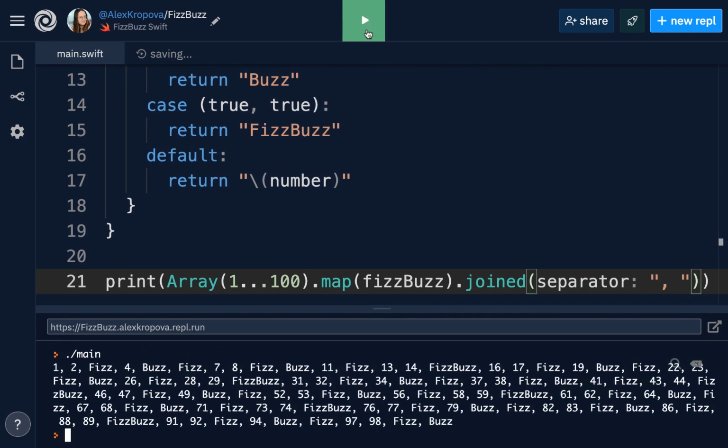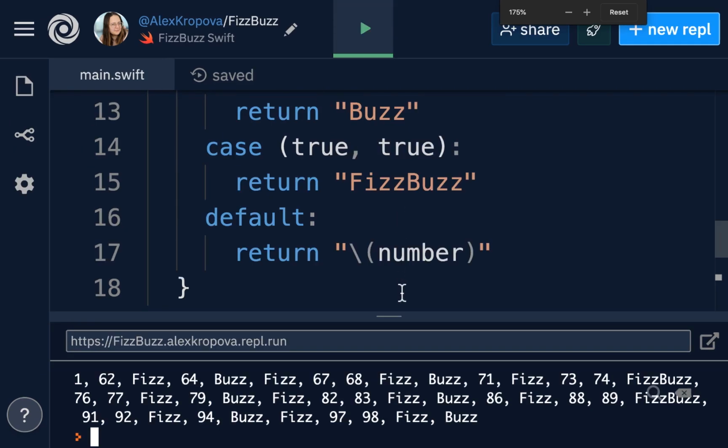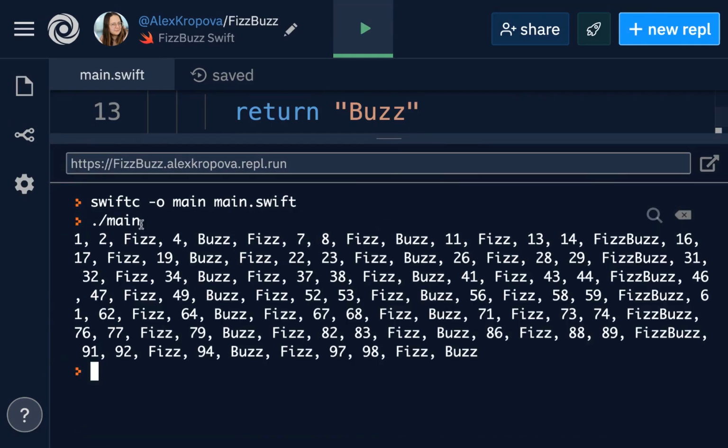And as you can see, we have being printed in the console 1 to 100, and at 3 we have Fizz being printed instead of the number because 3 is divisible by 3. And same with 5, we have Buzz being printed instead of the number, because 5 is divisible by 5.